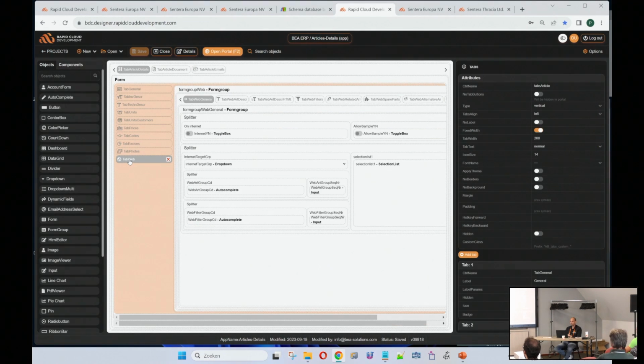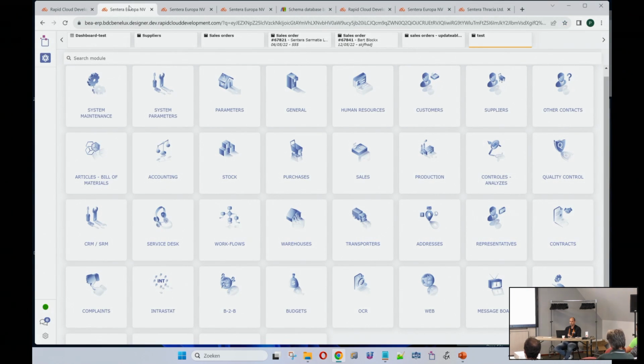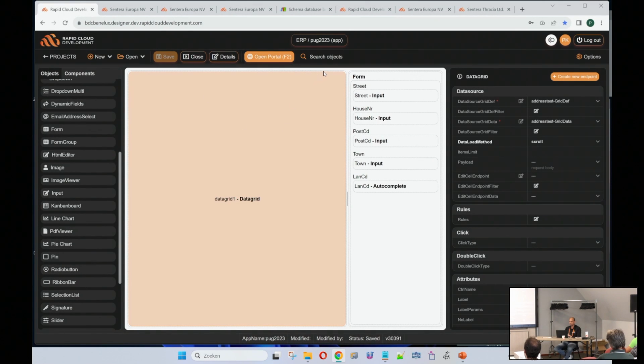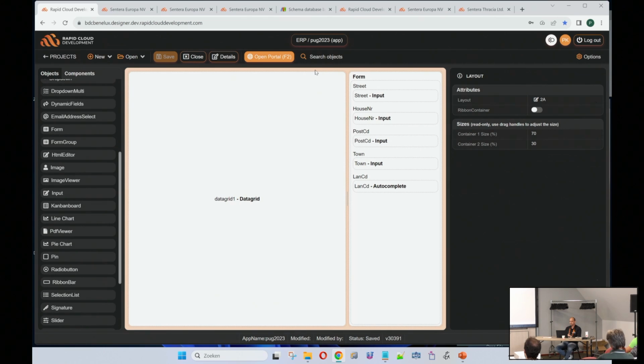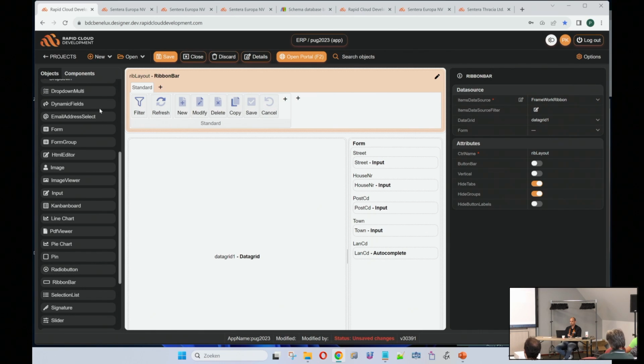Here are, again, on the last tab, also a lot of tabs, so I can do whatever I want with that. So I can create quite simple applications. I can create complex applications as well. Now, if I want to add some actions here, I'd simply say, create me a ribbon container, and then it's going to add all my buttons for me, and I can simply add additional buttons on the fly.